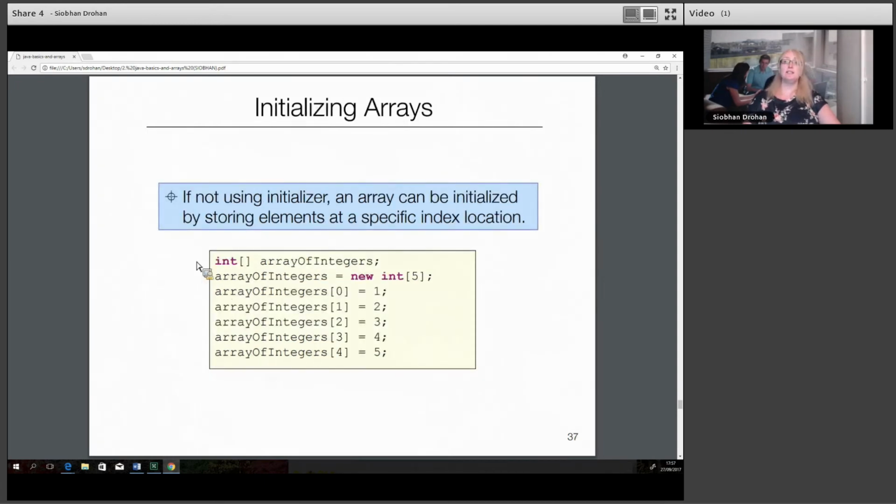If you're not using an initializer like we did with a string of literals, an array can be initialized by storing elements at a specific index. This is an example here. We access each element using what we call the index. The maximum index is always the size of the array minus 1, and indexing is always 0 based. So if I want to access the first element in my array that holds 5 elements, I use the index 0, and then I can assign it a value. Same here, this is the second element in my array. Give it a value of 2, and so on.